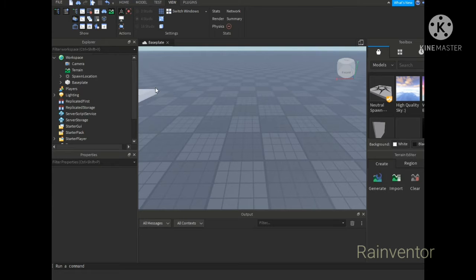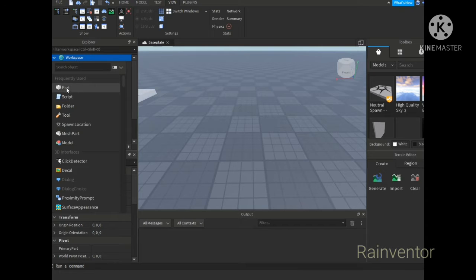Hey guys, so today I'm gonna show you how to do an event in Roblox Studio. So first step is that we can just create a part. I move my mouse cursor to workspace, click on the plus sign, and I select part.